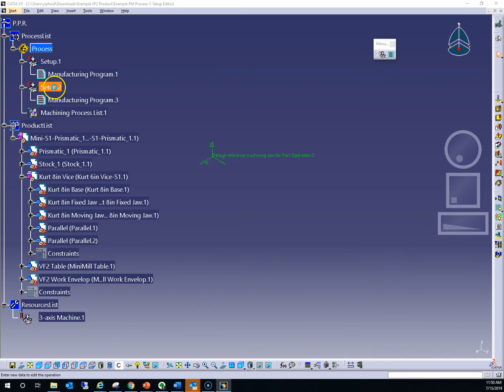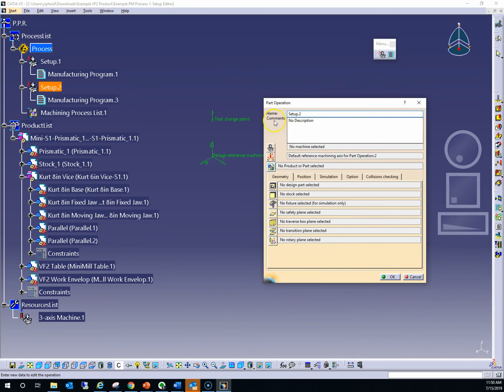So I'm going to double click on the second setup, and just like the first setup, I now have the information that I need defined by these buttons here on the left hand side. Now I need to do one step in addition for the second setup that I didn't have to do for the first setup, and that is I need to tell CATIA what the product or part is that has the geometry for the final design, stock, and fixtures.